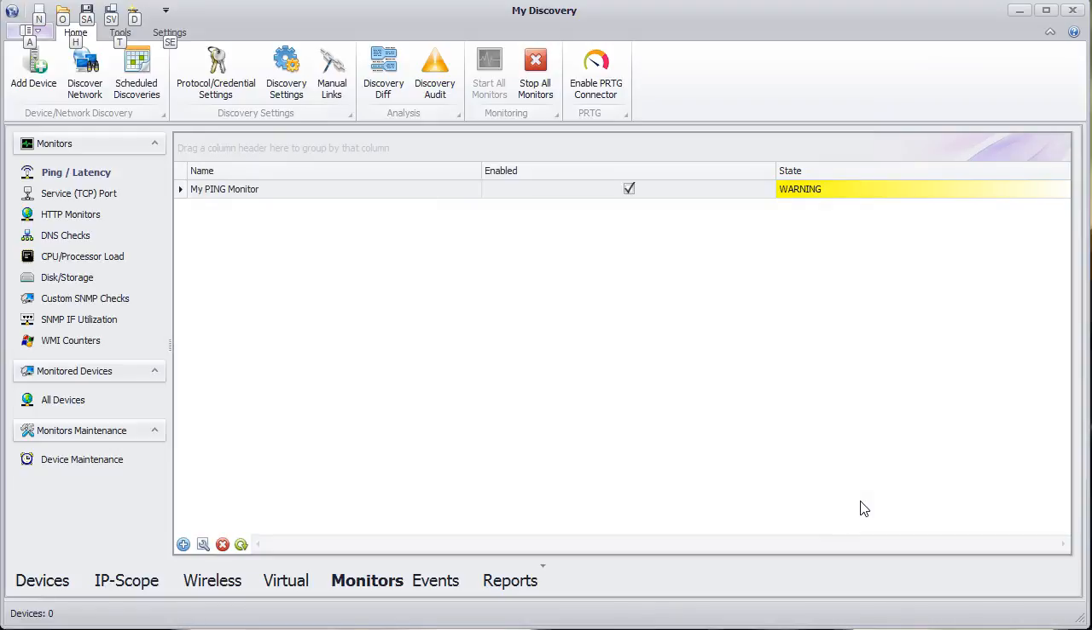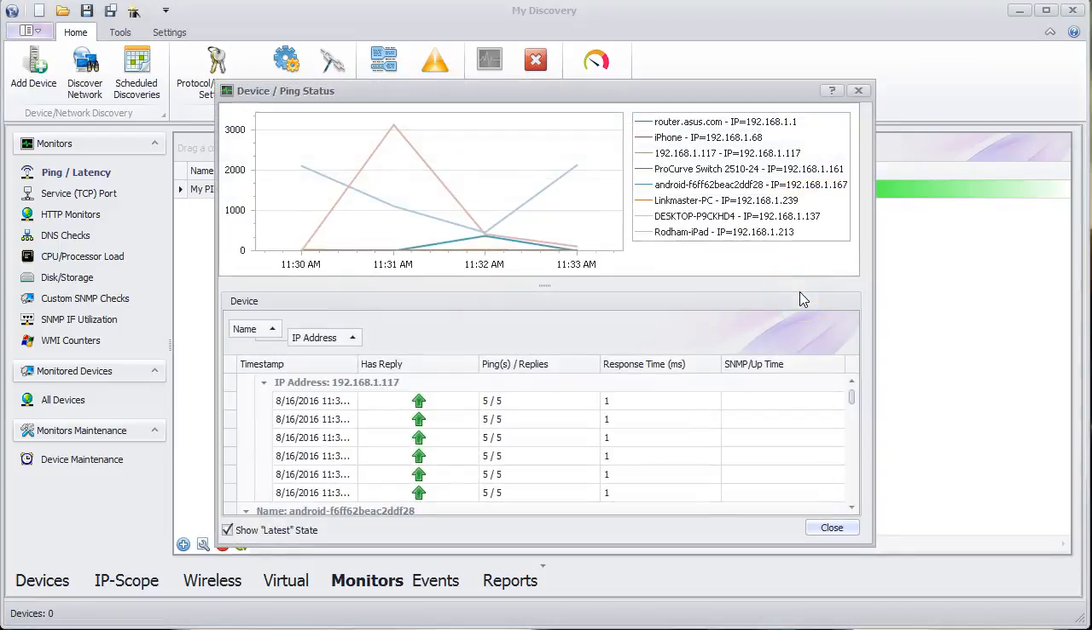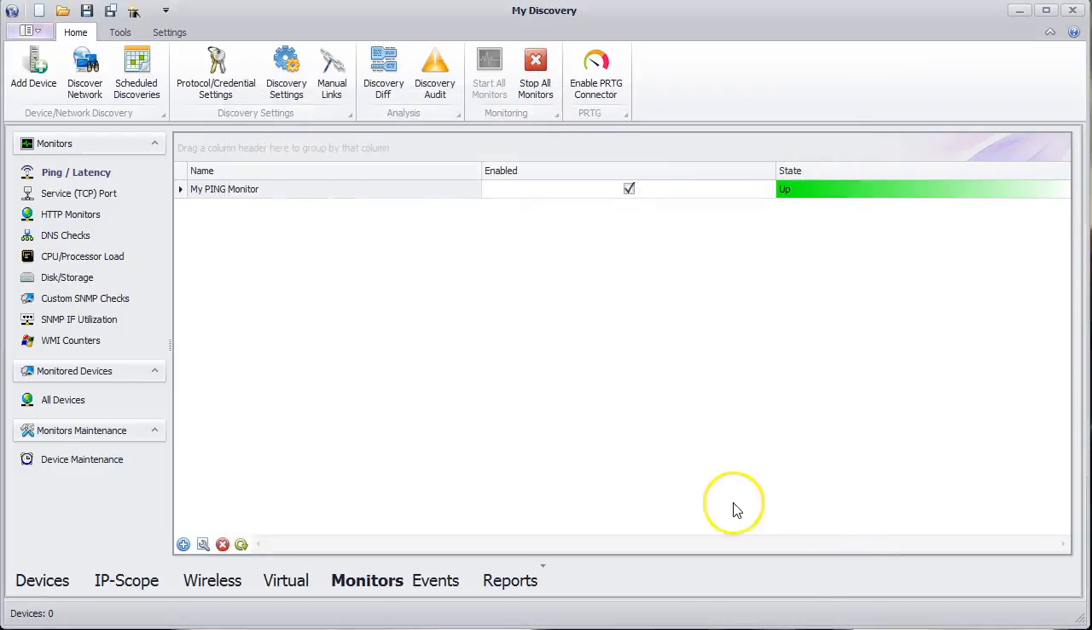After the monitor is run a few times, you can select Ping History to see a graph of the monitor's performance over time. UVexplorer also shows device status on network maps.